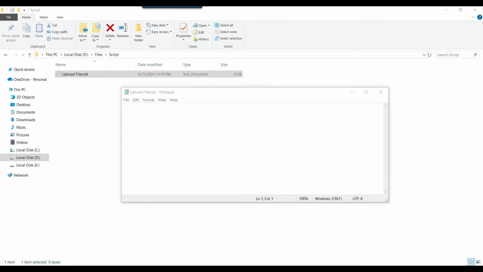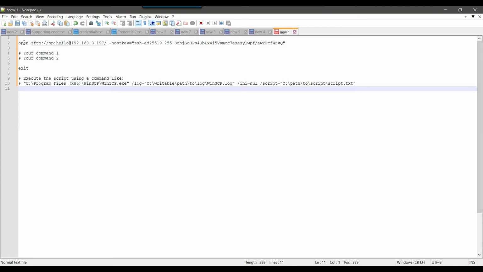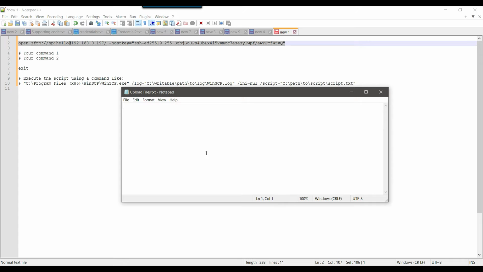So I can go back to the Notepad++, okay, and this is the same script that I copied from the WinScp client. So I can copy this one and paste this one. So this will open the connection to the SFTP server, okay. And now to upload the files to the SFTP server, there is only a single line of code that you need to write: put, okay.